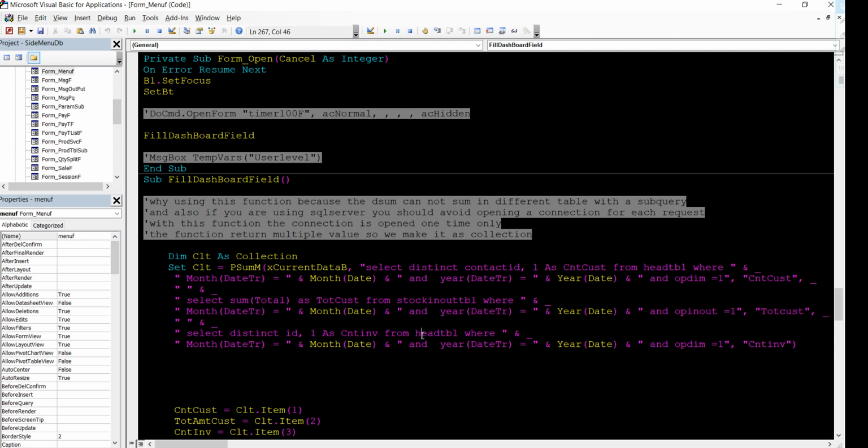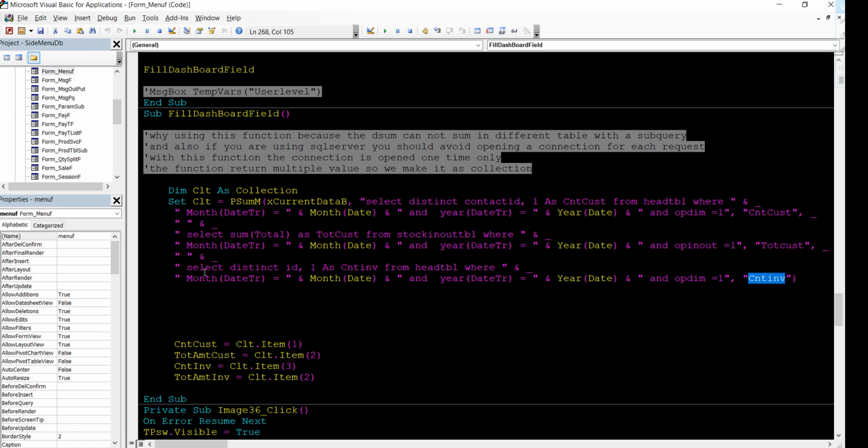so this is to count the number of invoice. Also you see we put one as a CNT invoice. Okay, here is CNT invoice. So this function is very helpful. Okay, I will type something here for that. So just say this field is collection 1, another field collection 2.